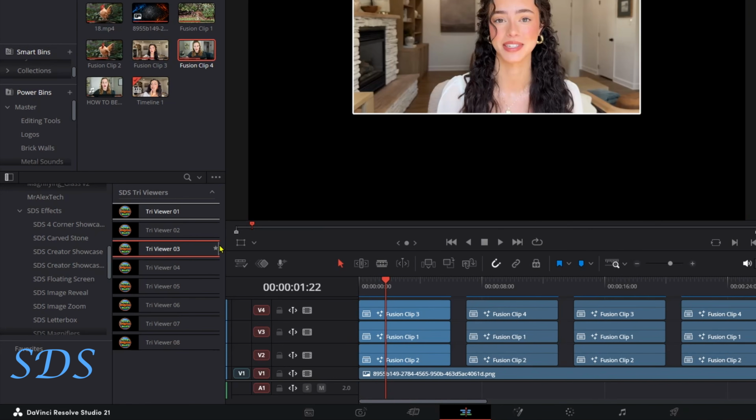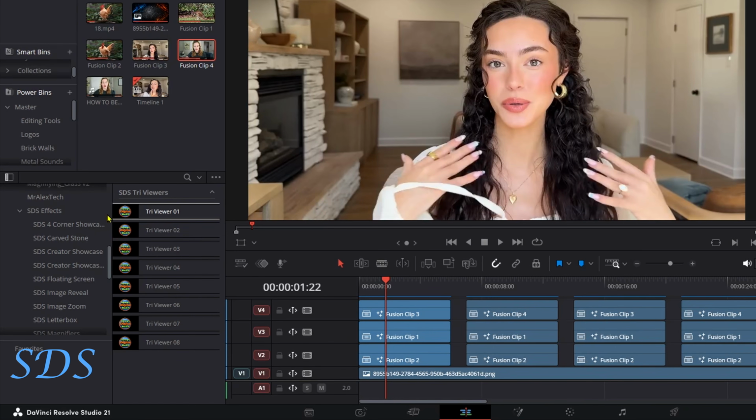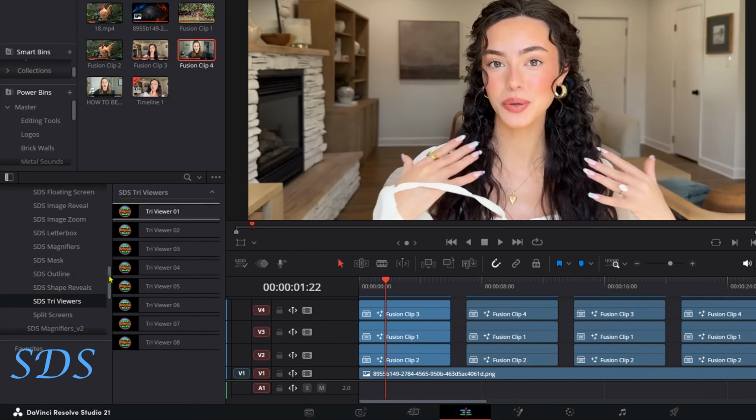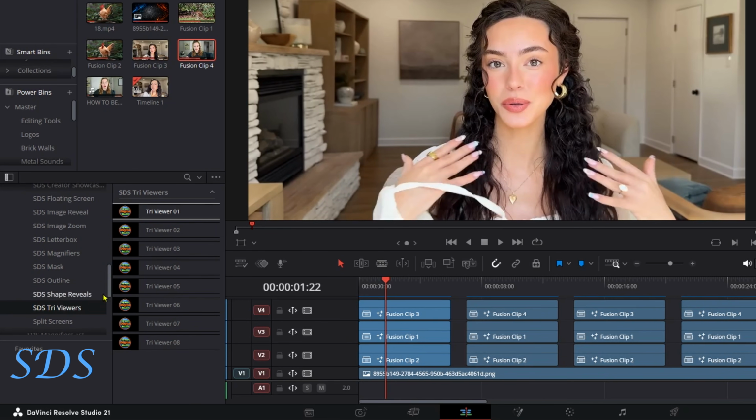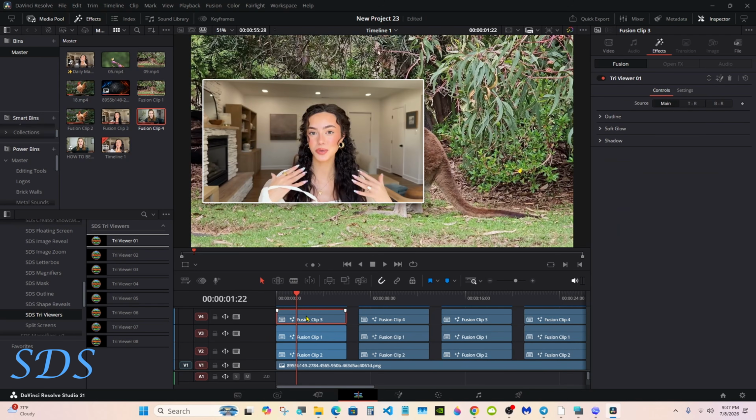After you download them, it'll come in Effects. I go to the SDS Effects folder. I go down to SDS Try Viewers. We're going to use the same three for all three of these clips.